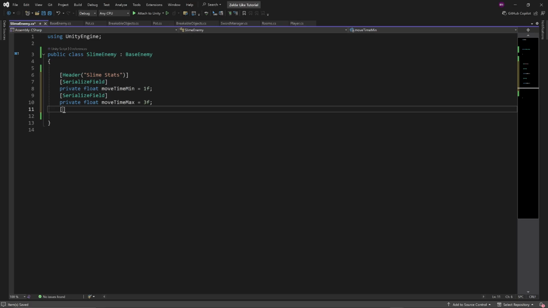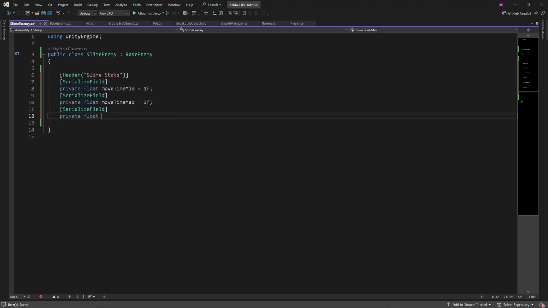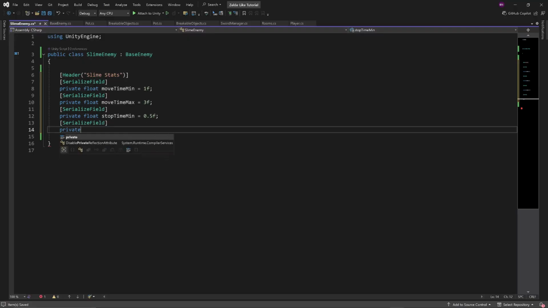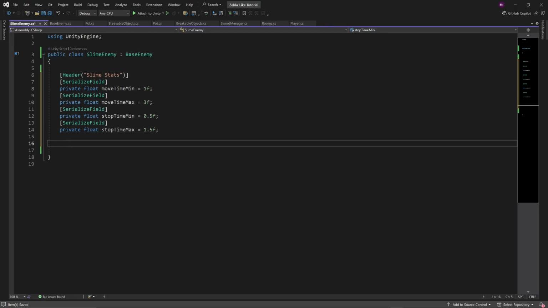Then we are going to serialize field, private float stop time min, and we're going to default that to 0.5F. And then we're going to serialize field again, private float stop time max, and we're going to default that to 1.5F. Then we're going to do a private vector2 move direction.